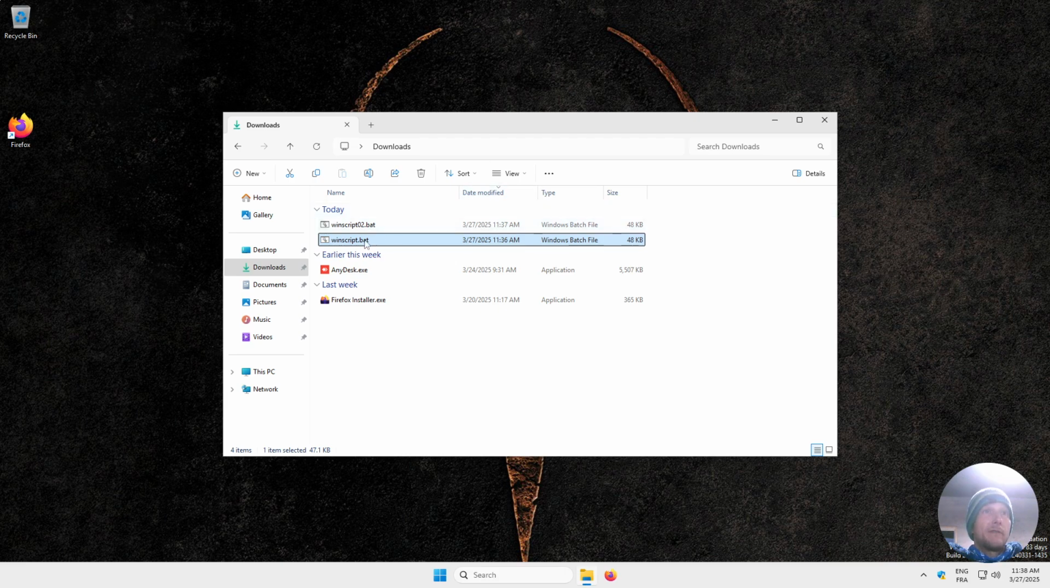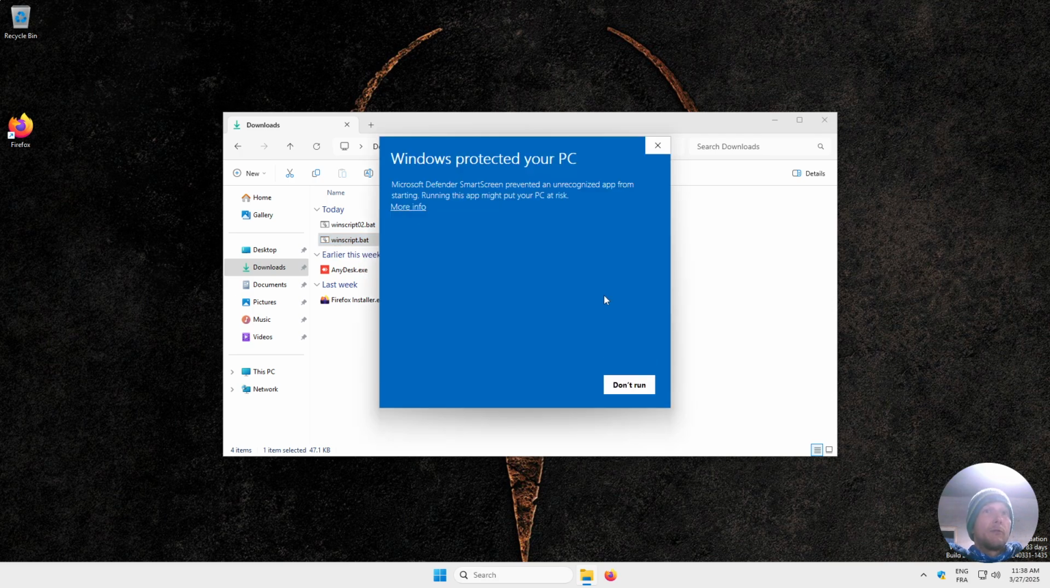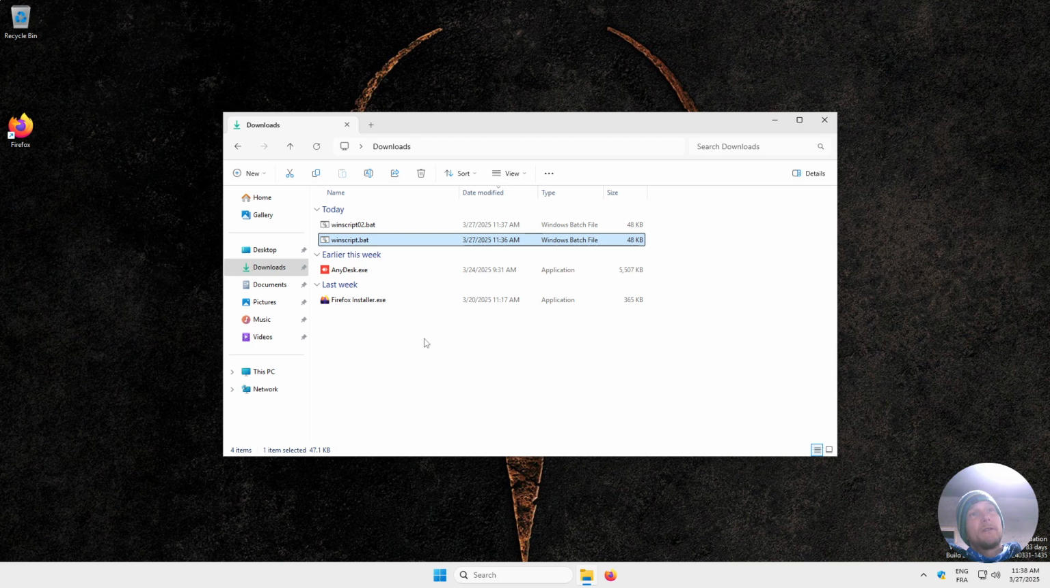I close everything and I'm going to restart my PC afterwards. So let's see what this batch file is. Microsoft is smart. Starting this app might put your PC at risk. More info. Run away, don't run. You know, even this is complicated with Windows 11.